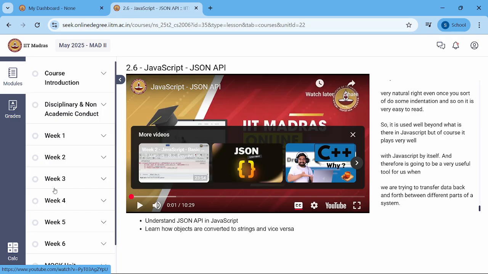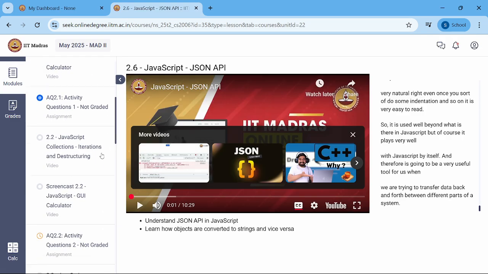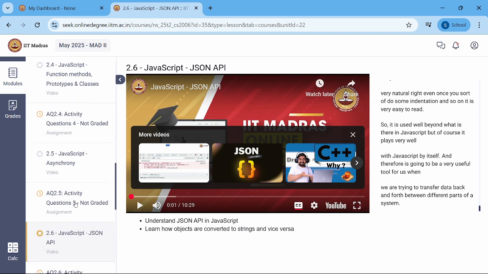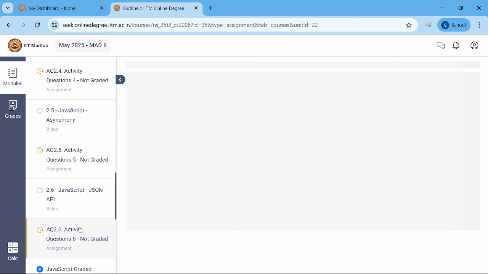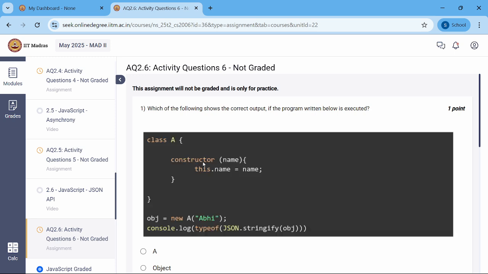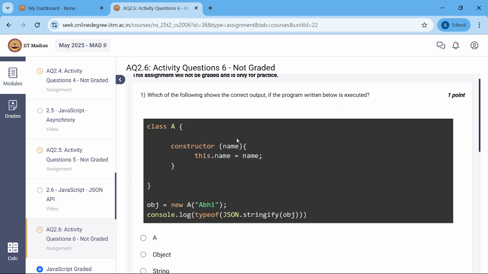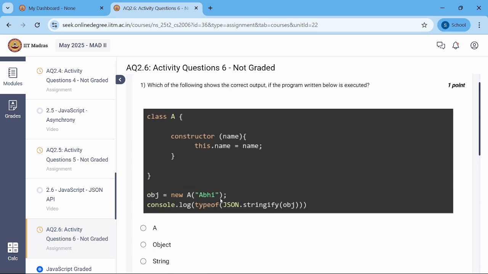Let's go on here and just answer this. We have a constructor here in activity 2.6. First question, we have a constructor which will input a name. We give input name Abhi, and then we stringify the object. What will show the correct output if the program written below is executed?